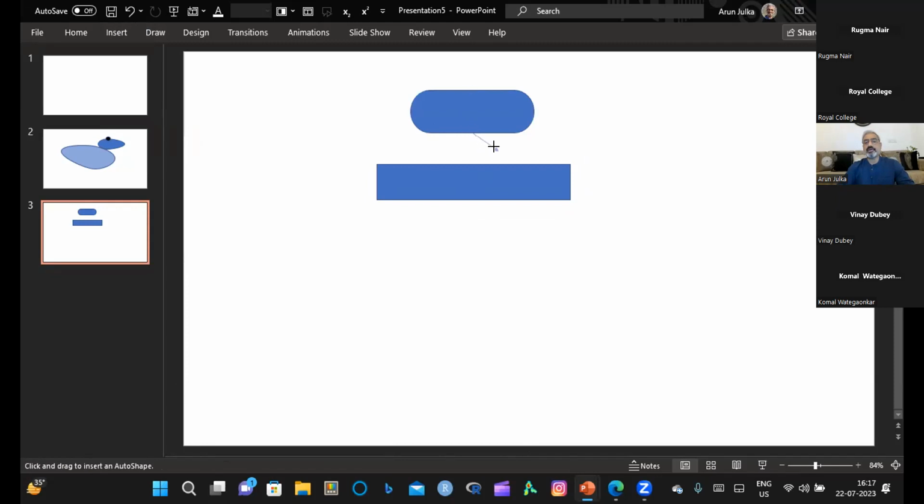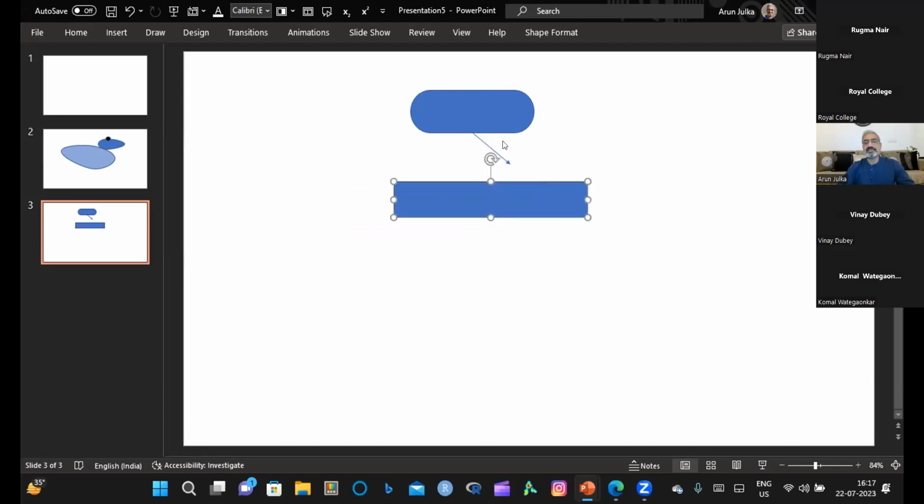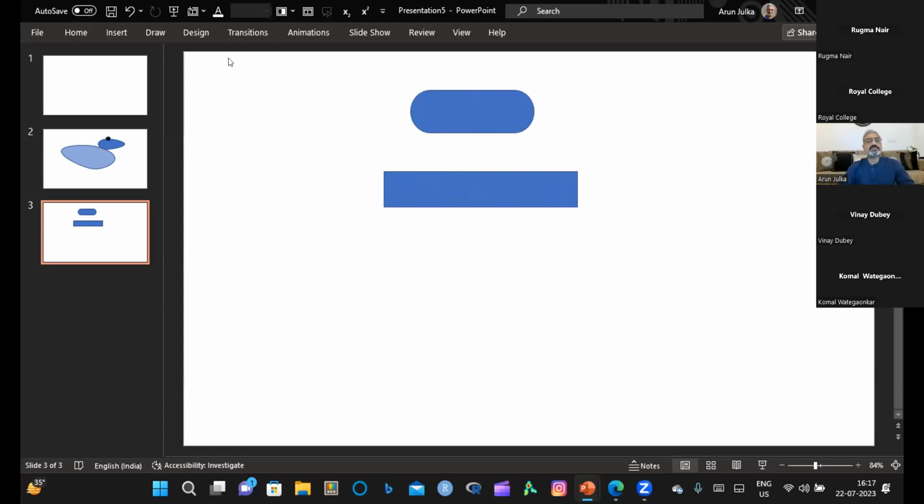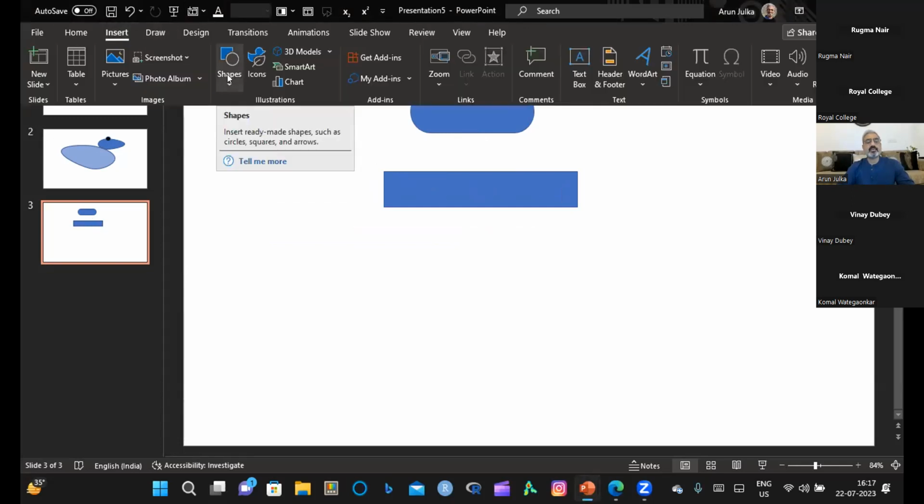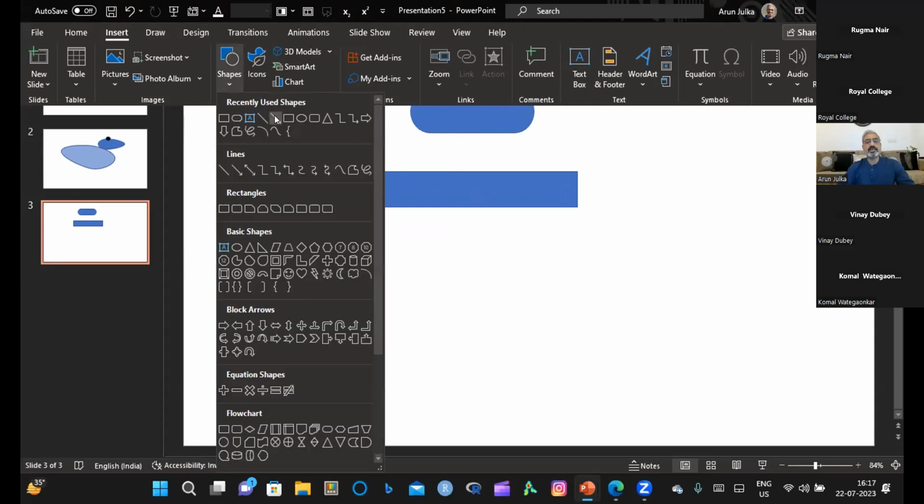Suppose we add an arrow here. If we just move this, the arrow does not move with it. Do you know, sir, there is one very easy command available here. Whenever you insert an arrow, check this. Insert a shape, an arrow.